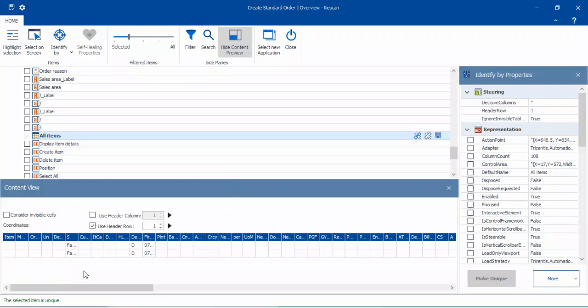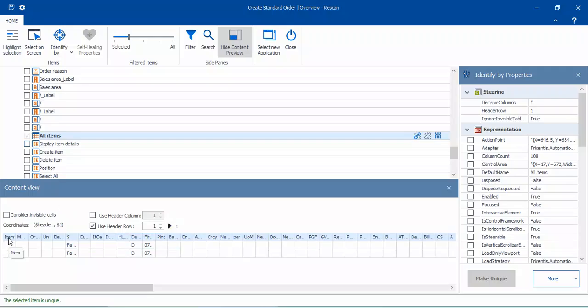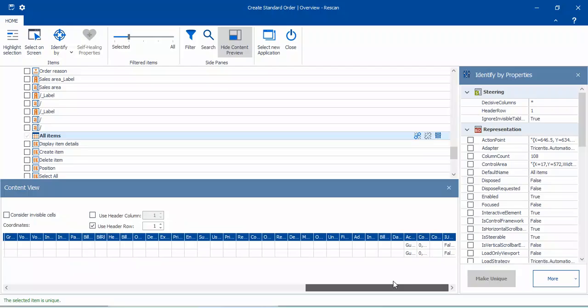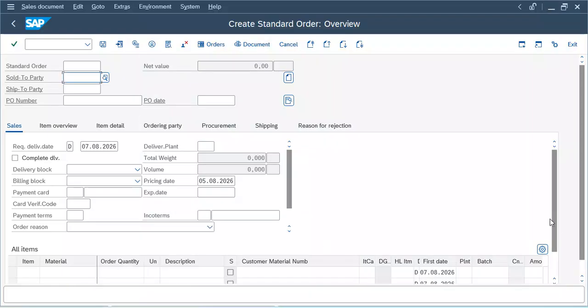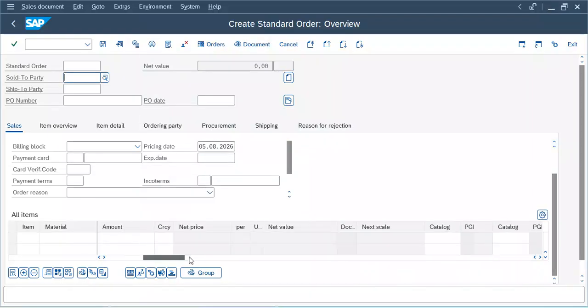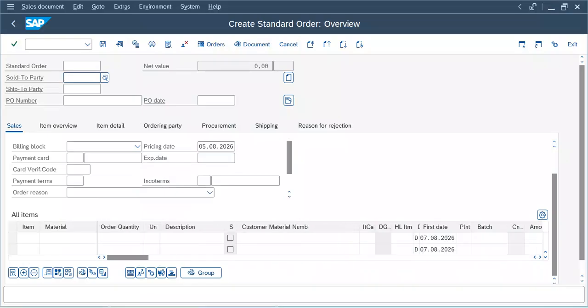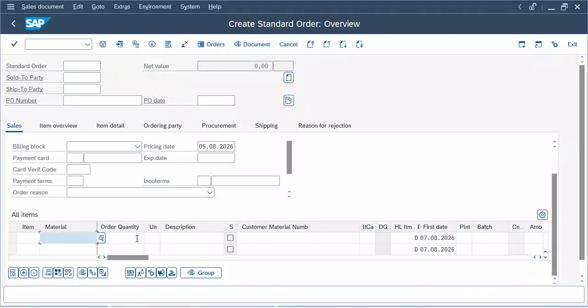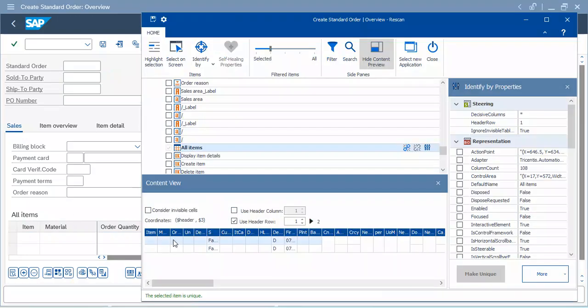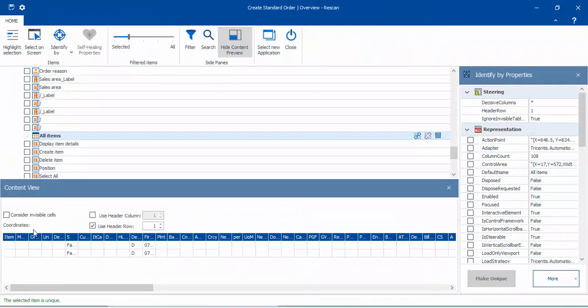What it is doing is opening that particular table. The name of the table is all items. In this table, there are many columns, item, material, and other fields, right? Whatever column names are there, it is showing all the columns here. In this page, all these columns are reflecting in the content view. Now, if any value were there in this grid, that value would also be shown there. Right now it is empty, so it is not showing any value.